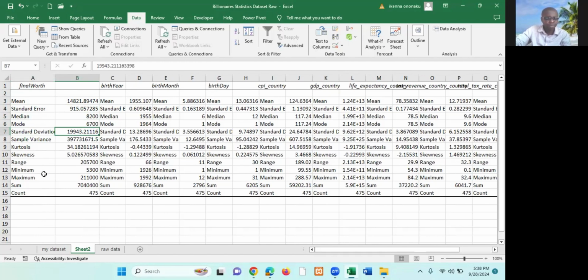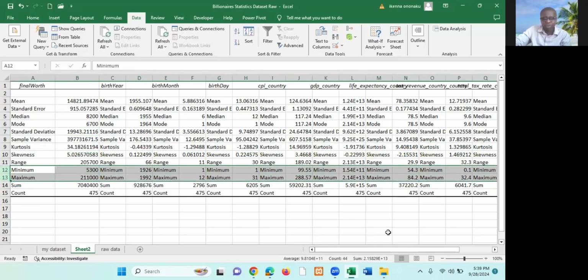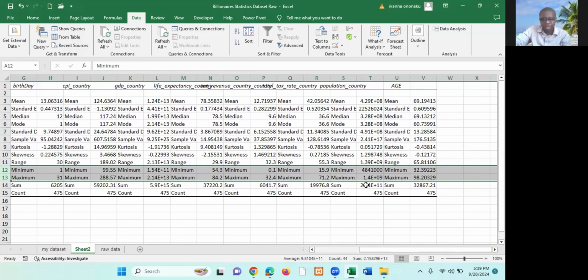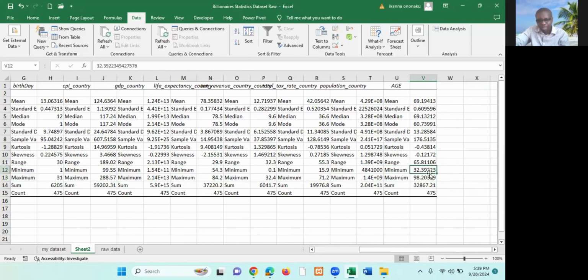Assuming I want to know the maximum and the minimum age, I can highlight maximum and minimum, then scroll down to the age section, age column. So you can see the maximum and the minimum age here. Minimum age is a little above 32 years. Then the maximum age is a little above 98 years.